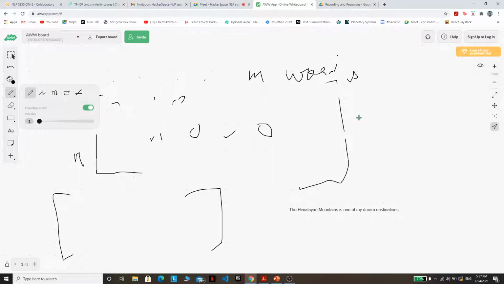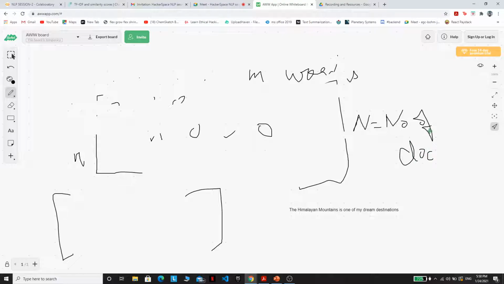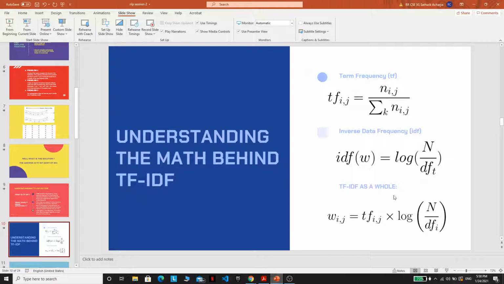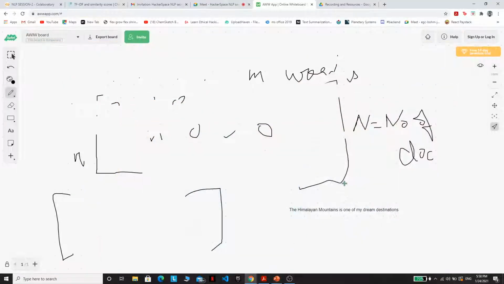N here is the number of documents. Again, let's say we have a task where we have trained it on different documents. N would be the number of documents. Let's say we have different articles based on mountains, so the number of articles would basically be N. And DFi is basically that one particular word, its frequency across all these documents.